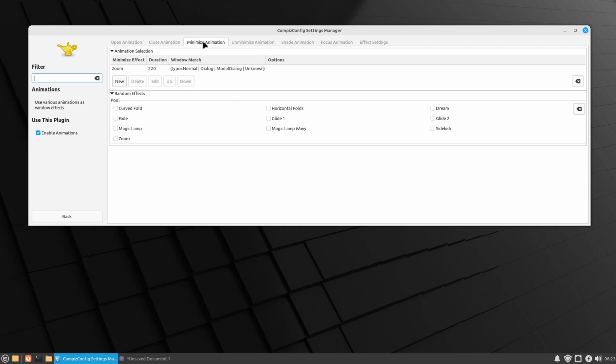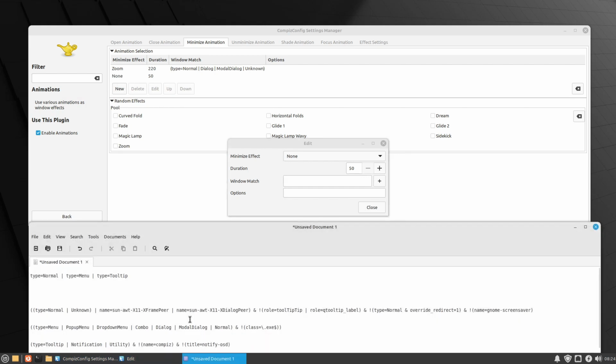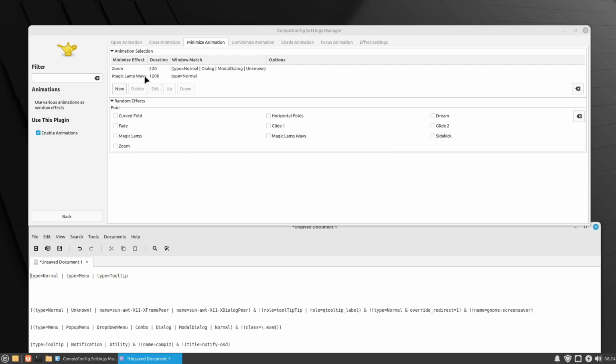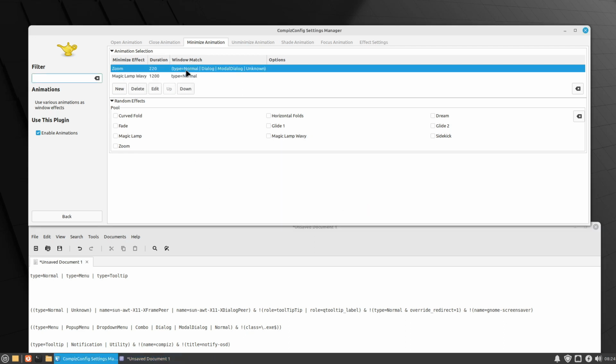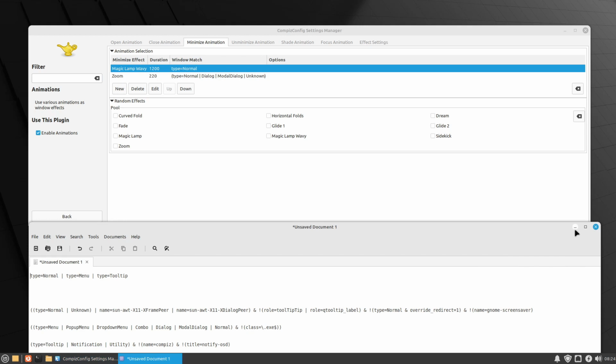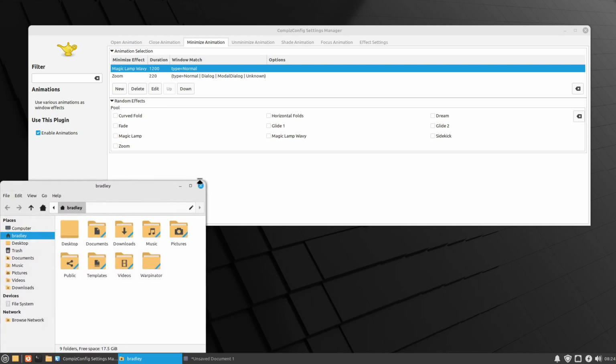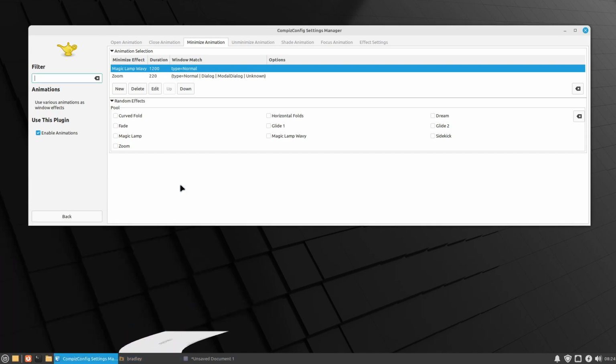And then the same with minimize. So we'll do one for minimize. And we'll just do normal. Obviously the menu doesn't minimize, so we'll just do a normal window. And we'll go for the magic wavy lamp. And we'll go 1200. And see, normal's up there as well. So we need to push ours up above it again. And now this should minimize with a magic wavy lamp, I think. And there we go. Same if we open something up and then I minimize that. There's your magic wavy lamp.